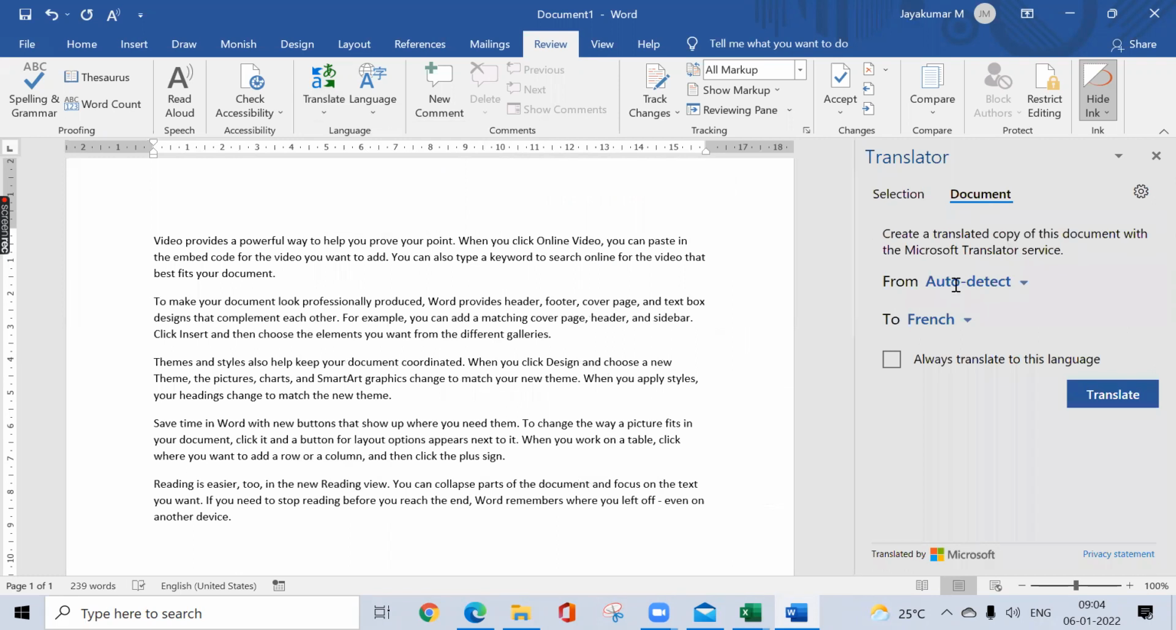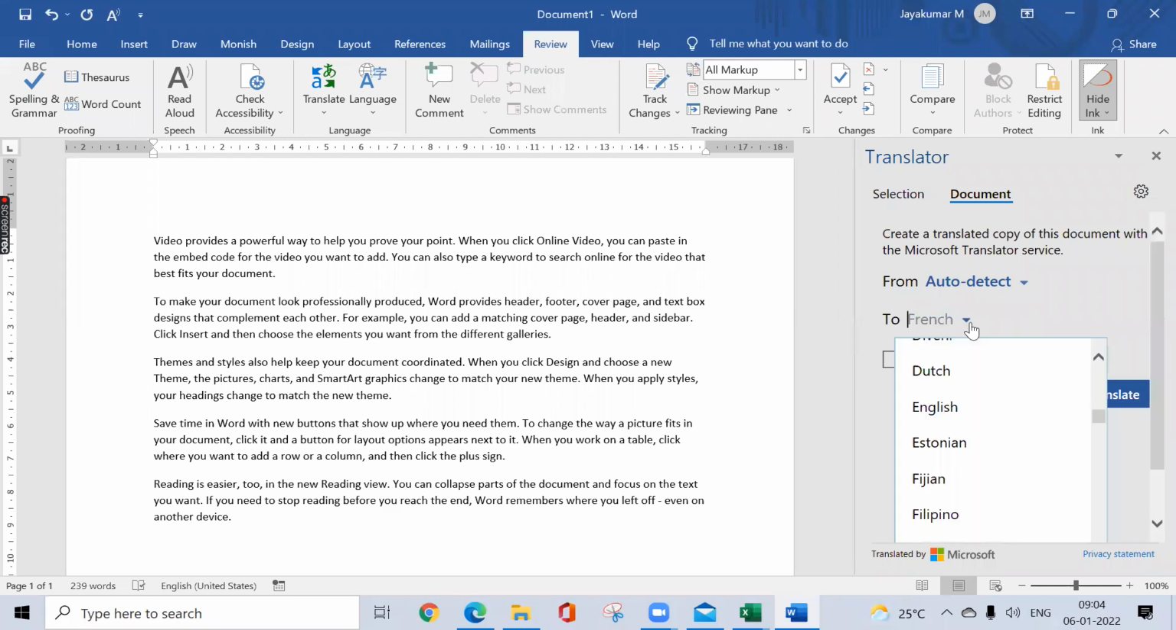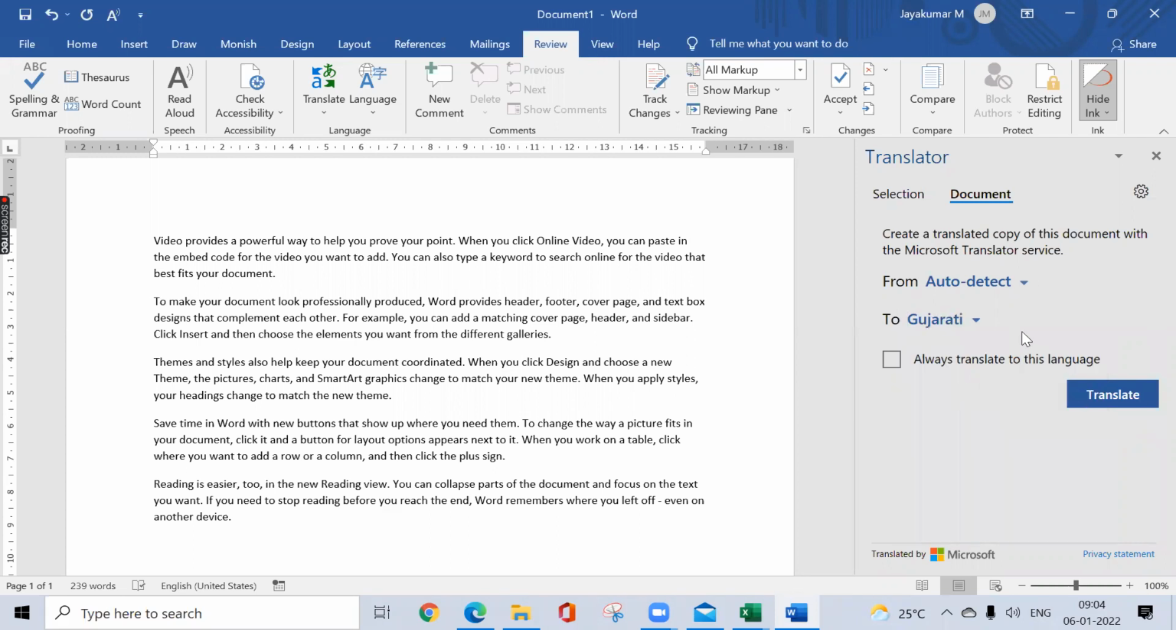Go for the document, and from auto detect, the language will be auto detected. I want to convert this into French now. I want to convert all of this into French. Even then you have 173 plus countries' languages. You can select any regional language if you require. Even if you require Gujarati, you can directly do it. So now go for auto detect and the regional language, and I'm going with the translate option here. Just go for the translate option.